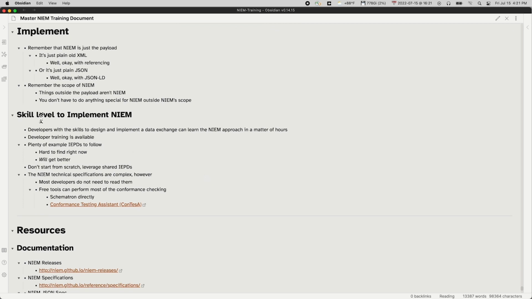Skill level to implement. Developers with skills to design and implement a data exchange can learn the NIEM approach in a matter of hours. Now, it's not like 2 or 3 hours. Go add up how long this training was. That's how long it takes. So it takes a while.